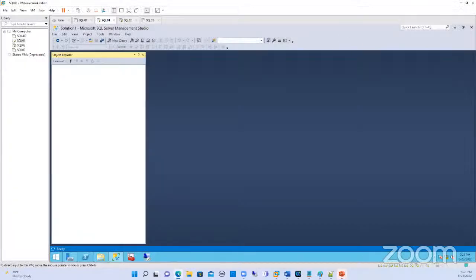Hello, welcome. Today, we just want to quickly learn how to export the data from one table to another. I will be using SQL Server to demonstrate this, and I will encourage you to do the same in your lab environment. It's a very simple thing.